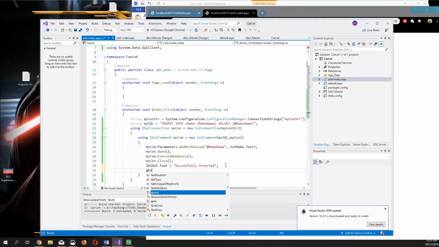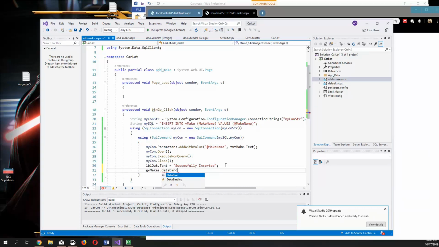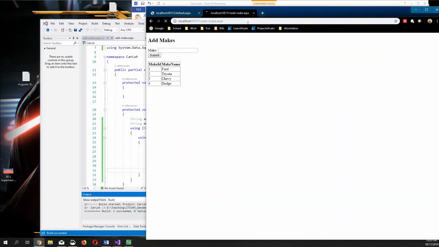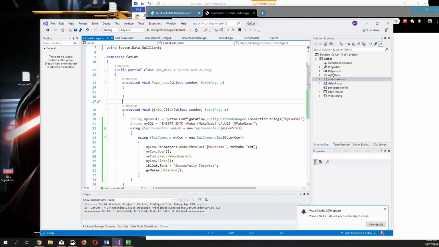So what we might want to do here is GridViewMakes.DataBind after it's been inserted. That way it'll update the grid view at the bottom of the page. So we'll try this one more time. I've got to think of another manufacturer, so maybe Lexus, and we hit submit. Lexus will show up in the listing. So that's pretty good for add makes. We've gotten that one made out pretty well.